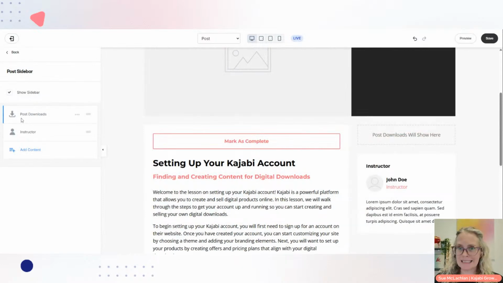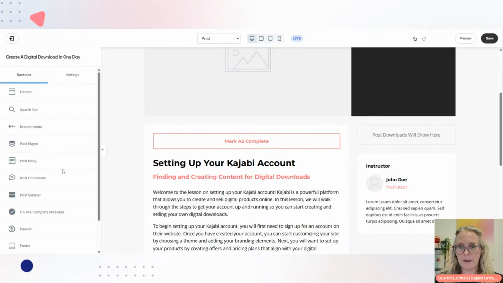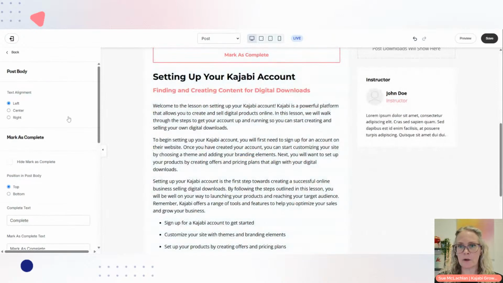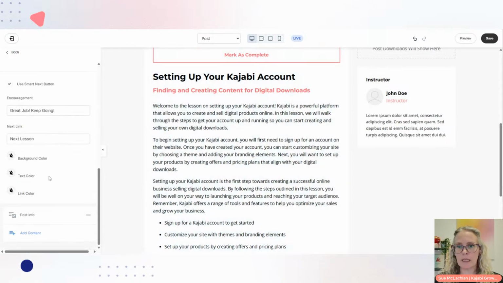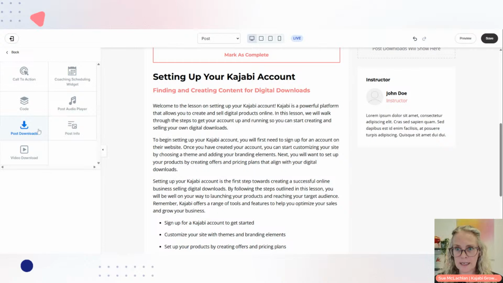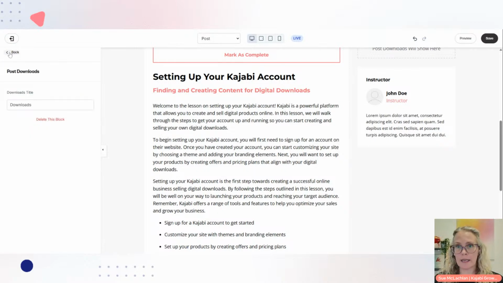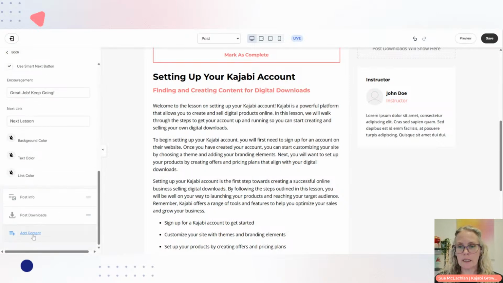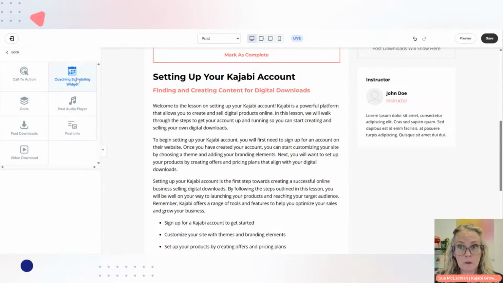Do bear in mind that by default, the downloads, which is if you add in any PDF files or audio files or anything else in the downloads, shows in this sidebar area. It's got a gray line around it because it's only if there is a download for that lesson, it'll show up. So if you do hide that sidebar, you will need to add the downloads somewhere else. So I will usually add them into this body text area, which is like the setup for here. And you can then come into add content and then add post downloads and choose the name that you want. You can also, if you want to, come into here and add in your coaching widget.